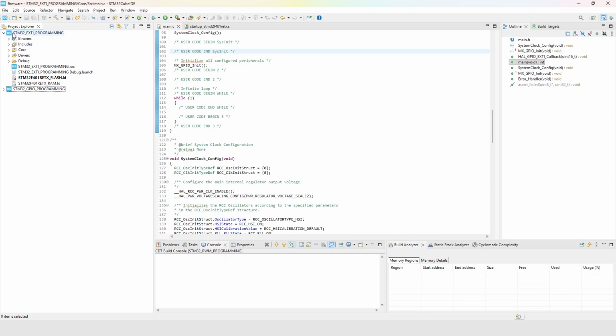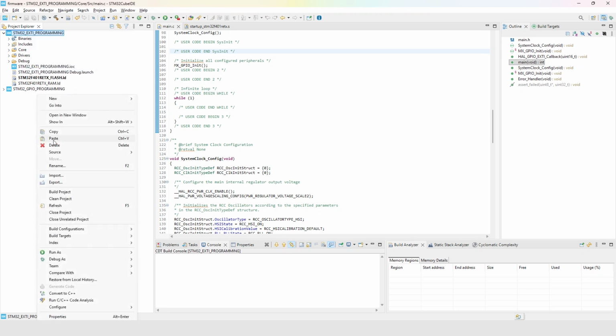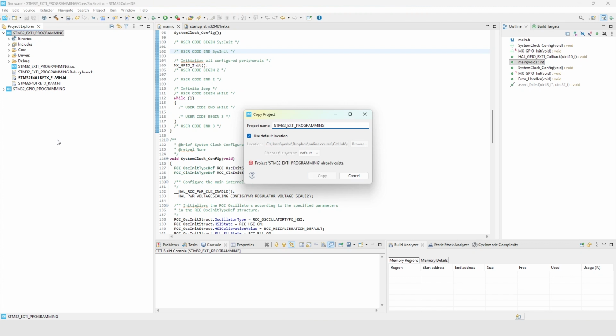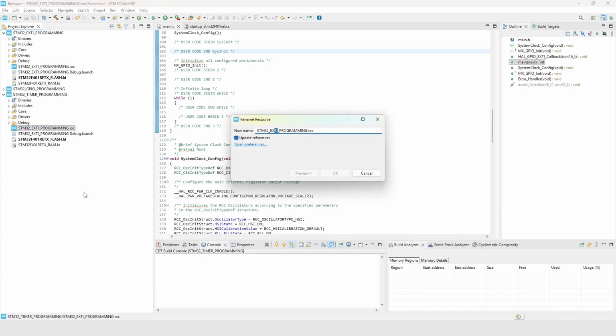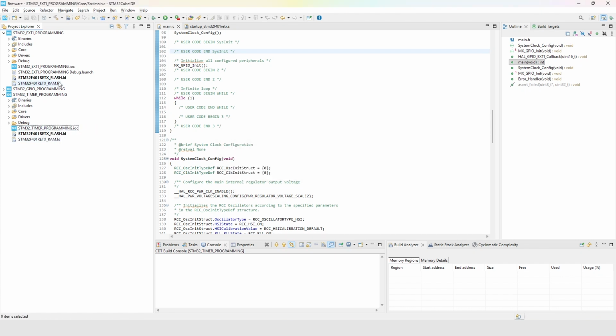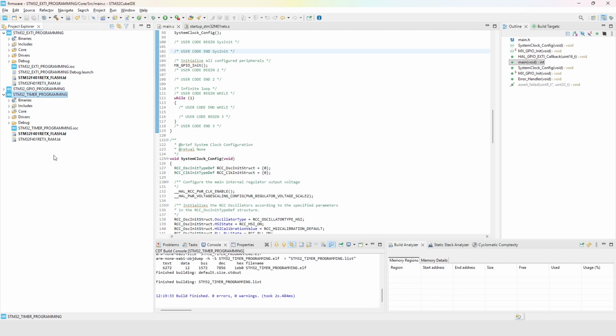Same as we did with the previous project, let's make a copy of it. So I will copy the existing project. Let me paste it here. And I would call it timer programming. Okay, we have the new project. Everything looks good, so let's open the IOC file.